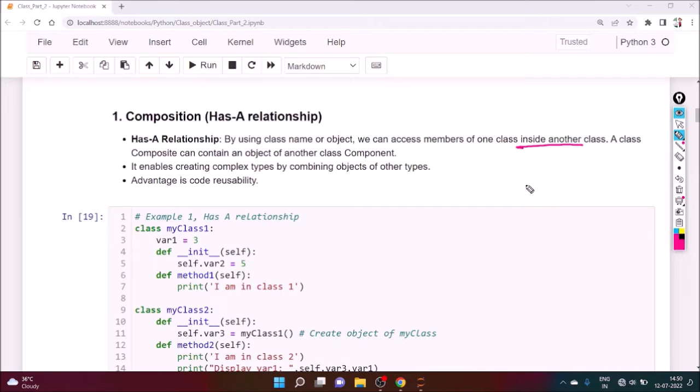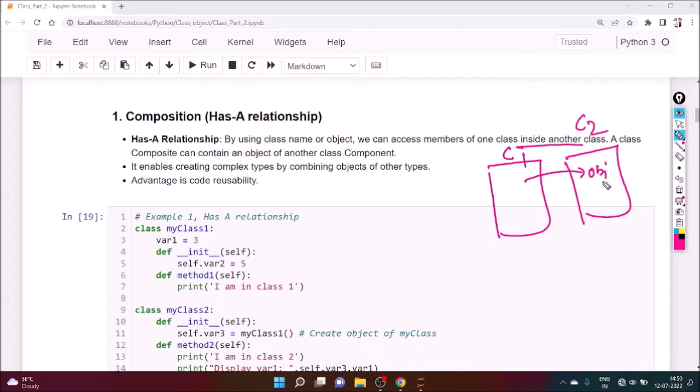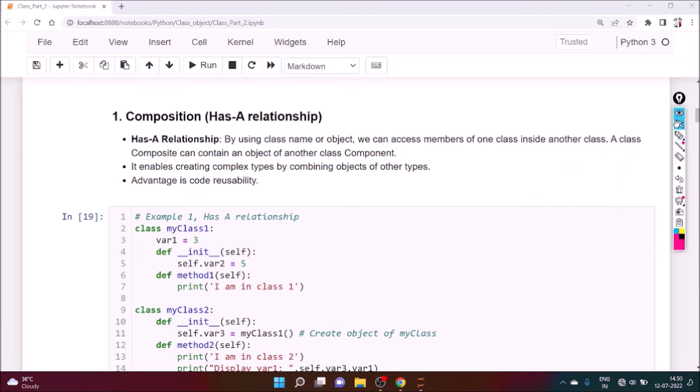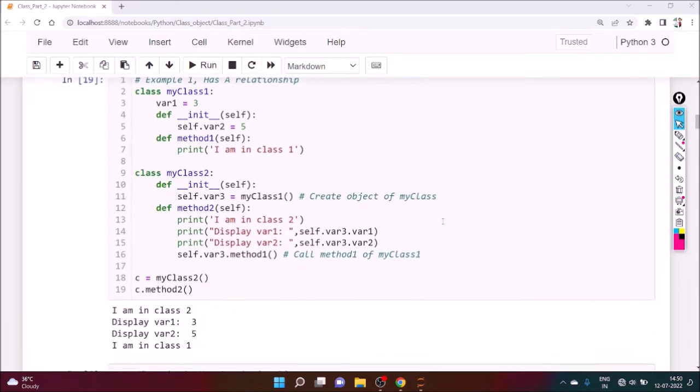So what is the has-a relationship? Suppose one class is there, say class 1, and another class, class 2. We can create an object here, and with the help of this object, we can use the component of another class. It enables creating complex types by combining objects of other types. The advantage is code reusability.